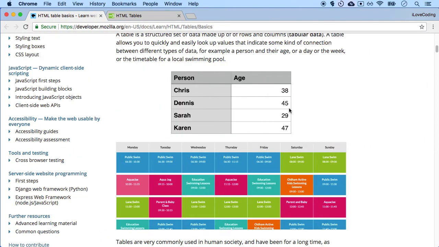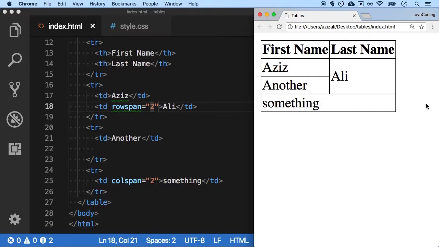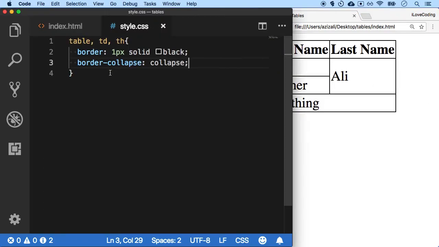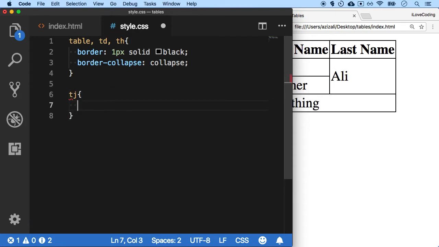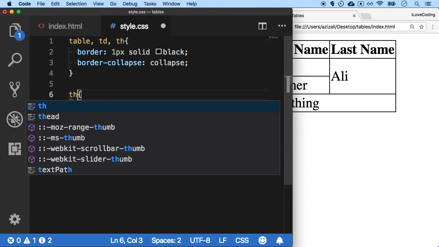Now, with that said, you may be looking at these beautiful looking tables over here with multiple colors and these header backgrounds and stuff like that. This is simply the magic of CSS. So if you want to style the header over here, you can simply come over here and say TH should have, let's say, a background color of gray or blue.